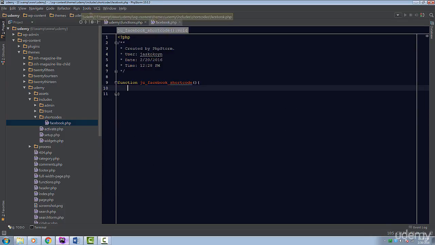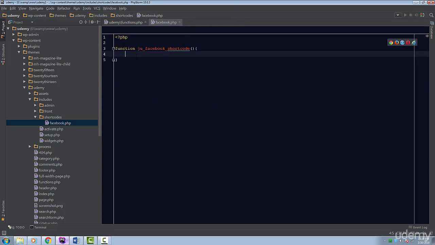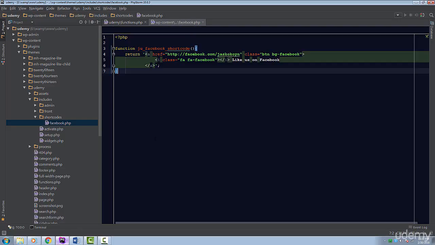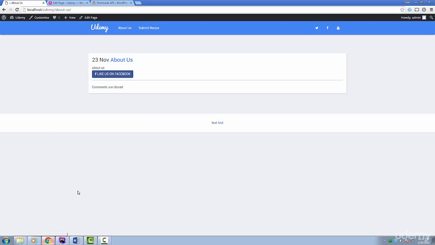Inside the function, let's return an HTML string with a link to our Facebook page. I'm going to hard code this in. Pause the video if you need to. All this is an HTML link to my Facebook page. It has a class of btn btn-bg-facebook. These are classes specific to Bootstrap and not WordPress. We're also using Font Awesome's Facebook icon. Let's refresh the About Us page, and we should now have this sweet looking button.